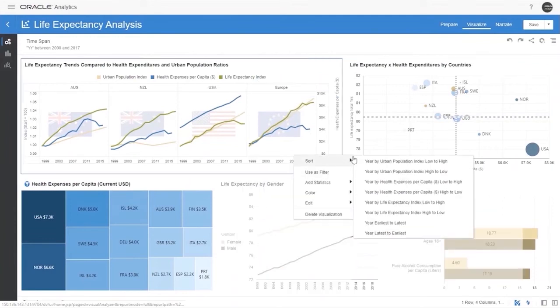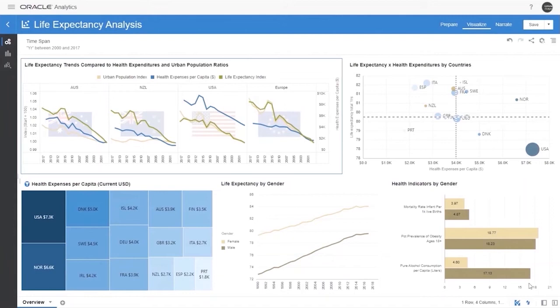With a simple right click, we can resort the data, and the health expenses in the entire trellis chart changes.